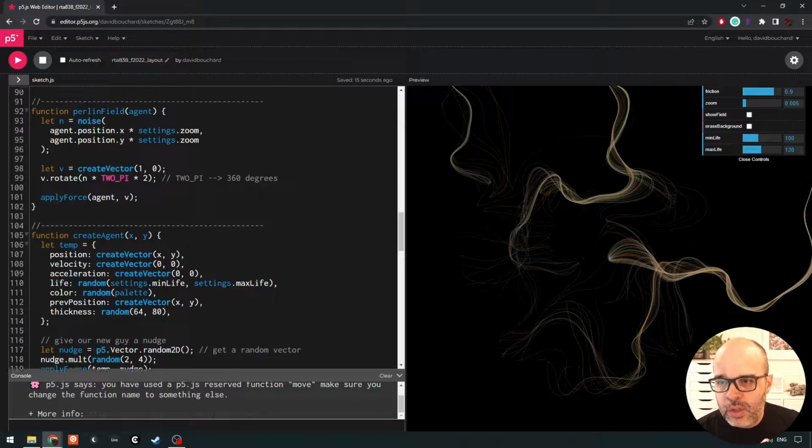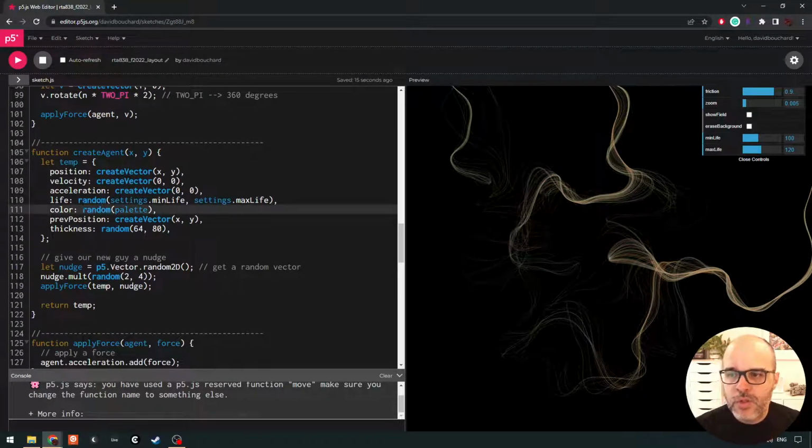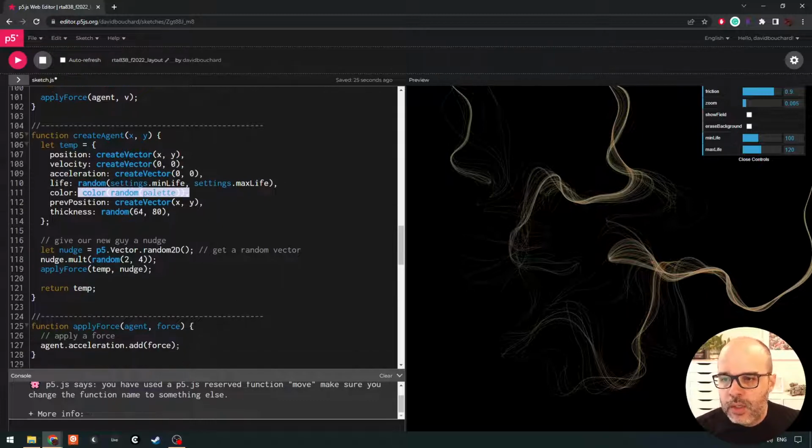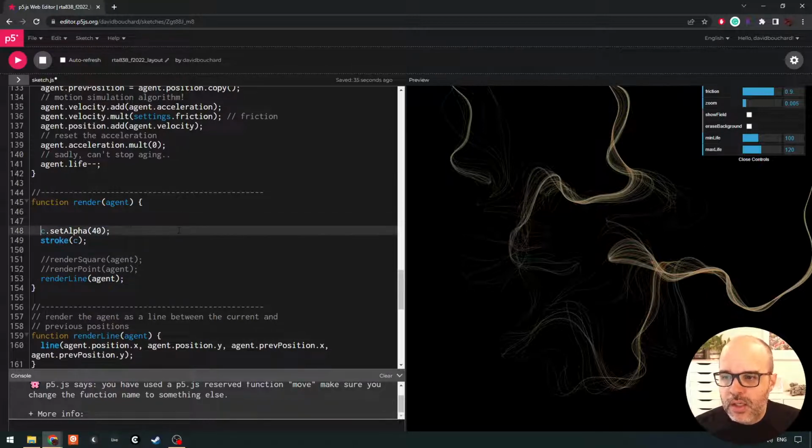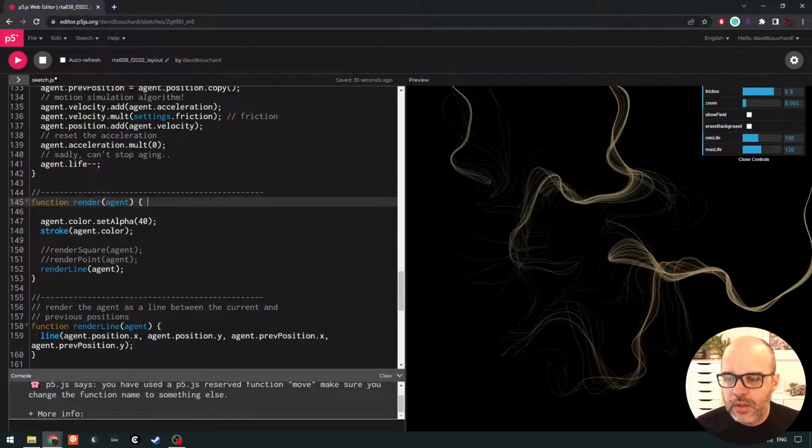One other thing that we could do here, maybe that might be smarter, is we could create the color up here, in create agent, like so. And then we don't have to do it every time here in this context. So maybe we'll do that instead. So now we can say agent.color.set alpha and set the agent.color. I think that's a little clearer, a little better.